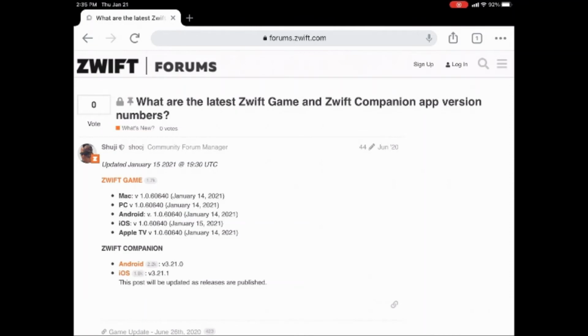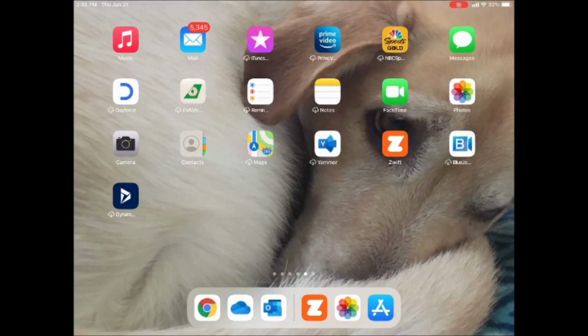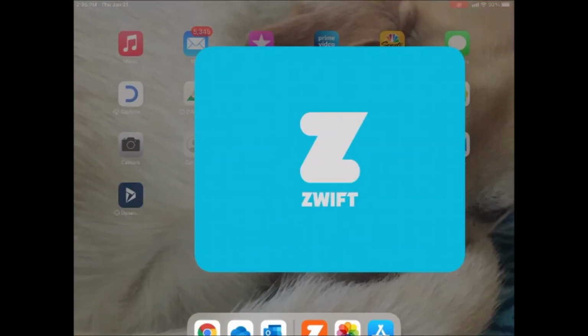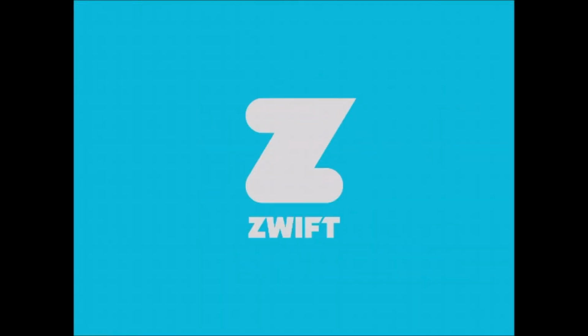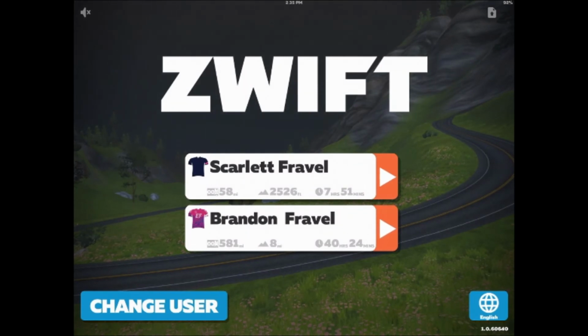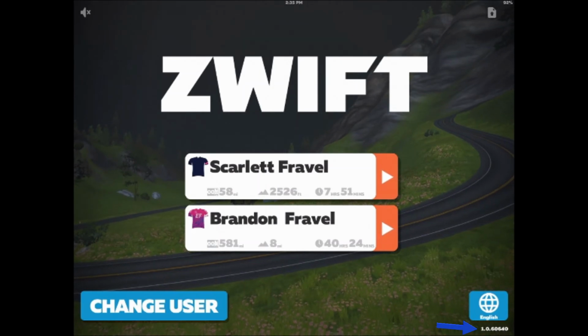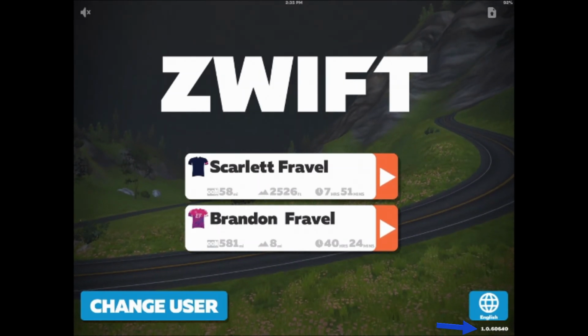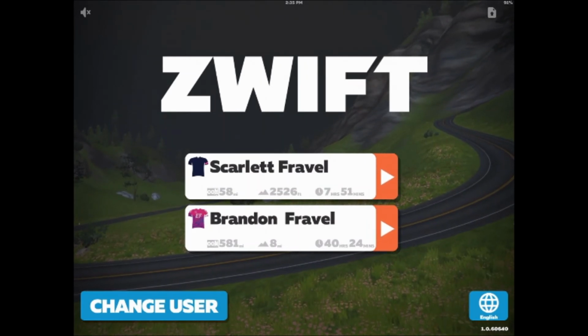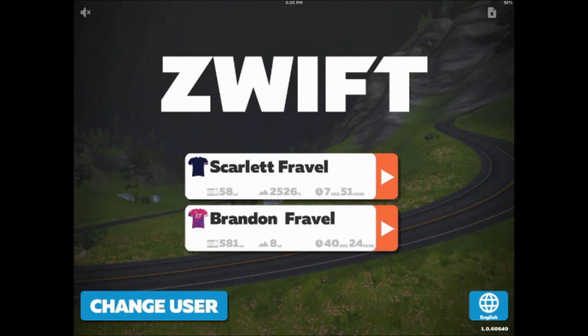Now that we have that number, we can head back over to the Zwift app and open that up. Zwift may automatically update when you open the app, but if it doesn't, I would suggest sticking around to make sure you're using the most current version. Once you have the app open, you're going to check the number in the bottom right of your screen, right below your language controls. If this number matches the number from earlier, then you're all good to Zwift. Ride on.